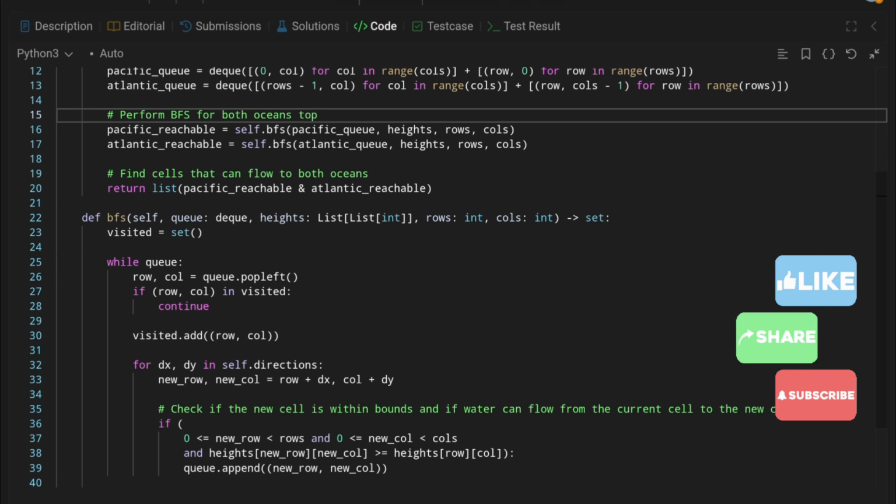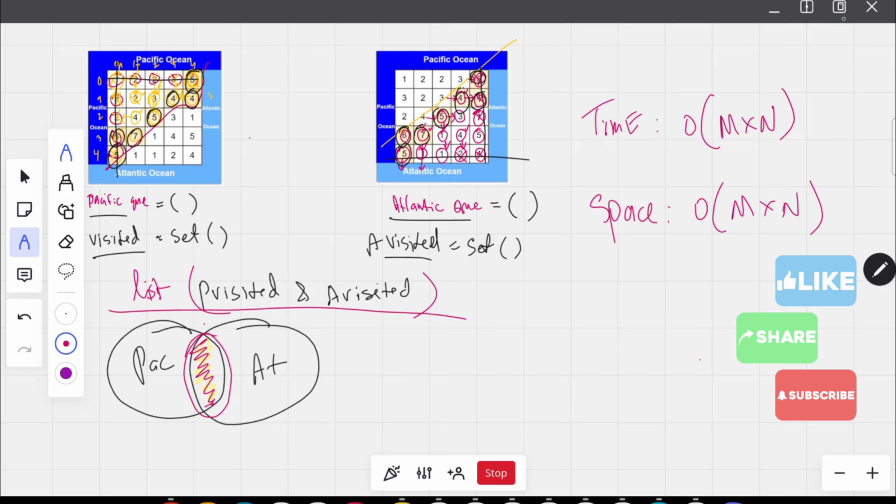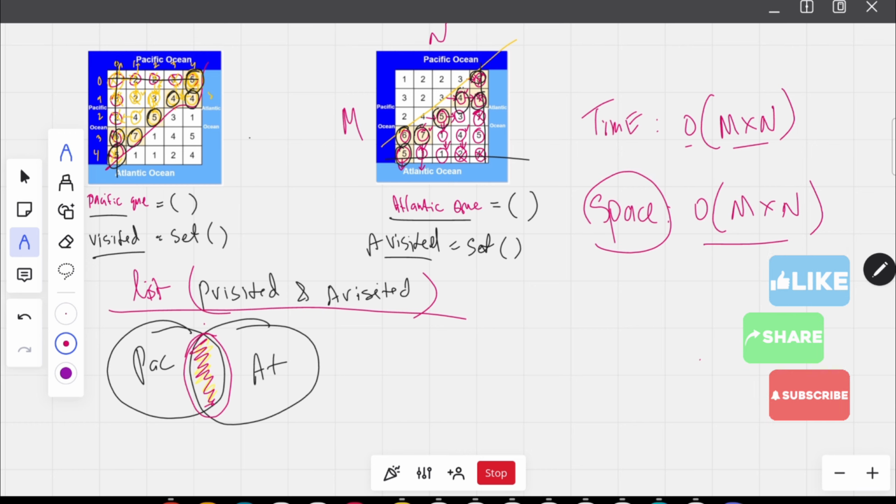So let's analyze the time and space complexity. The time complexity of this BFS approach is going to be O of m times n, where m is the number of rows and n is the number of columns, right? And the space complexity is going to be O of m times n. Yeah, that's it for this problem.